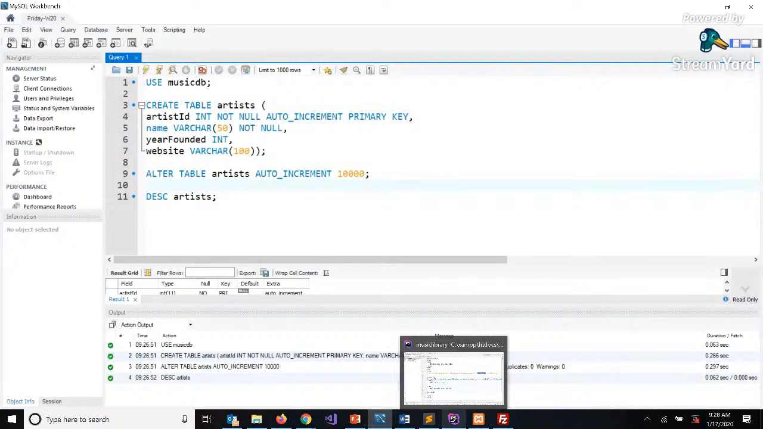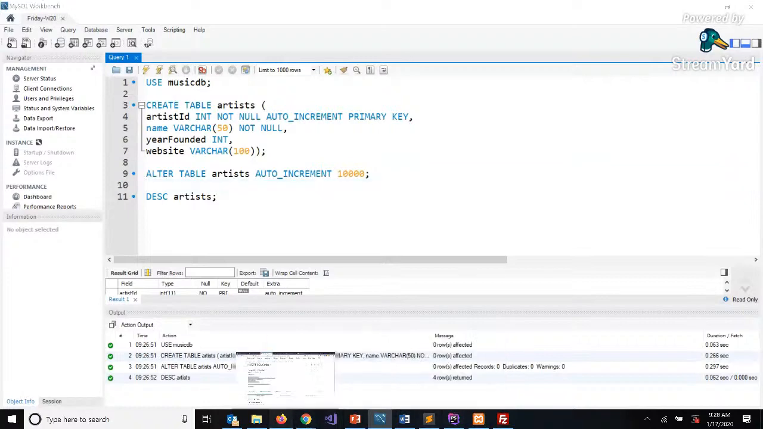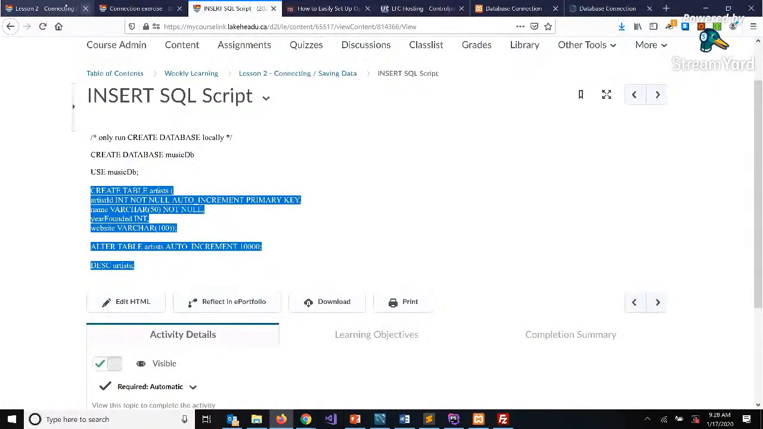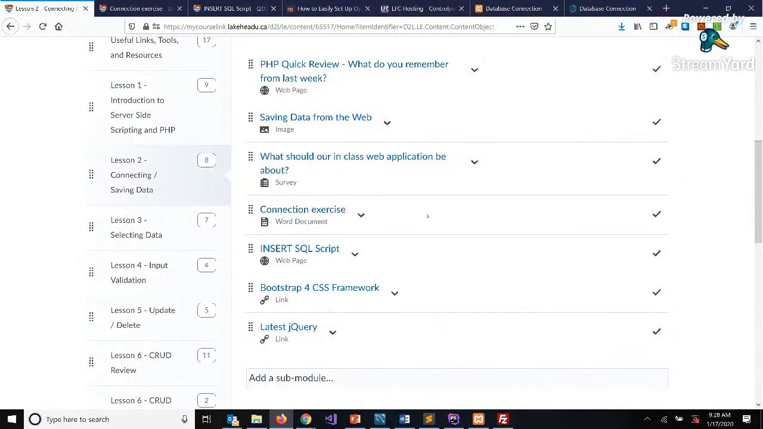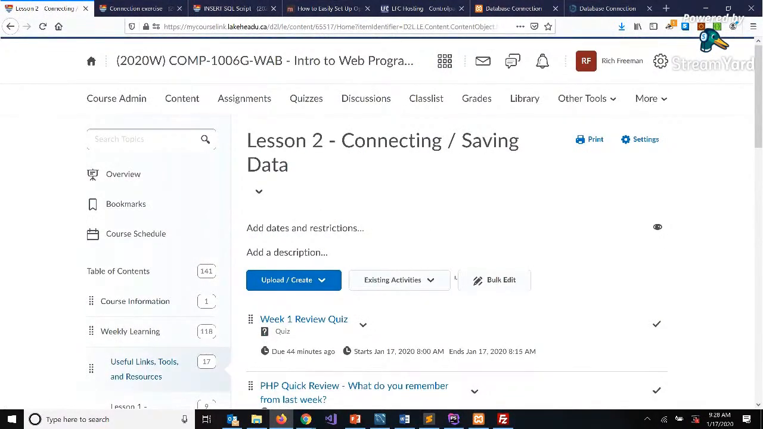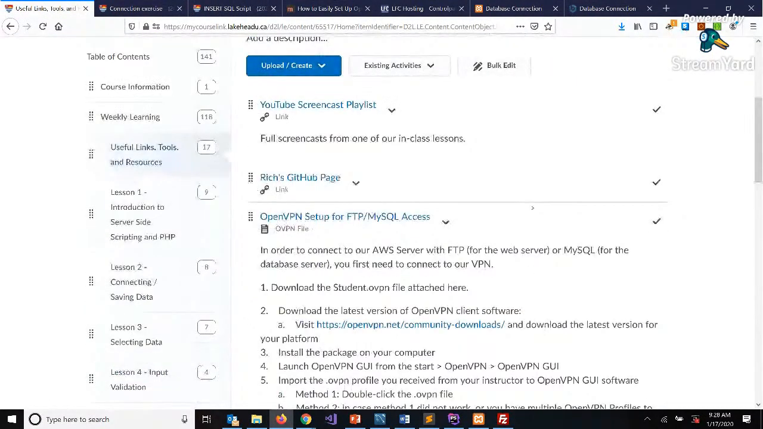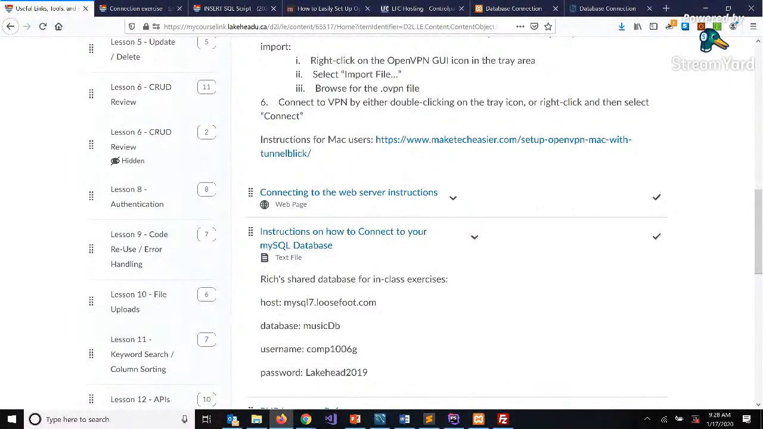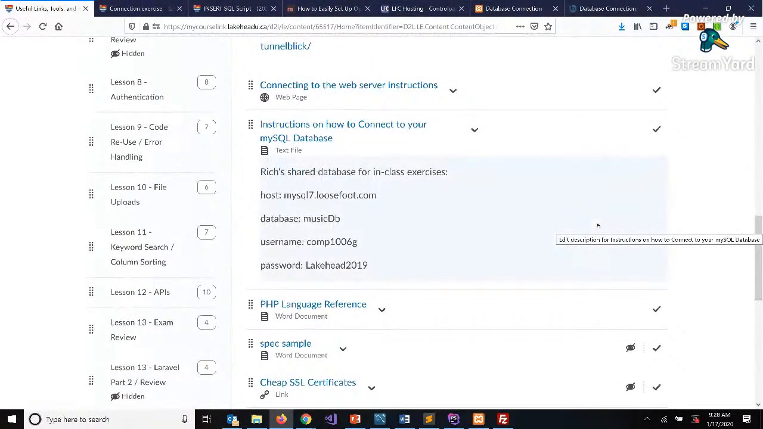The database or the web server? Access denied. You're trying to connect to AWS or to my shared database? Okay, if you have any problem connecting to AWS today, then please use the shared database that I have put in here. Please use this one for today if you have any problem connecting to AWS.